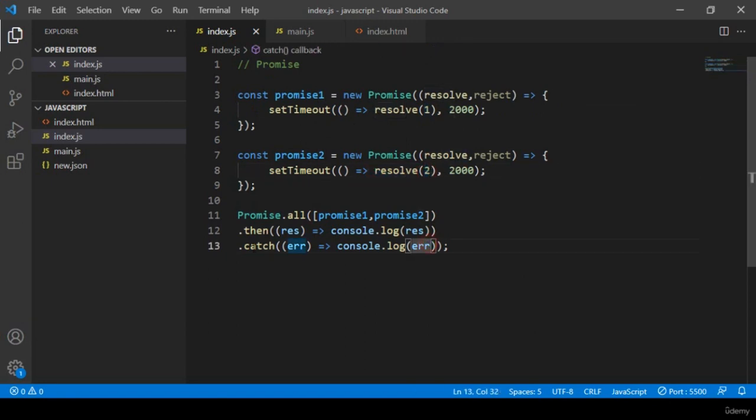So now if you want to display that error, here I have already loaded that catch method. So with this catch method, which one should it work with?